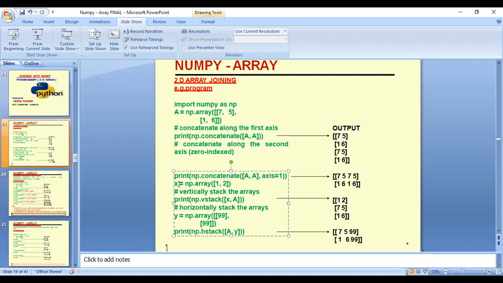And next, x = np.array with 1 and 2. Again it is adding the values 1 and 2 in this. See here, and print np.vstack. This is a function name. Don't confuse what is vstack.